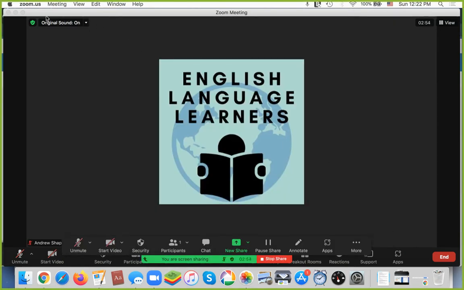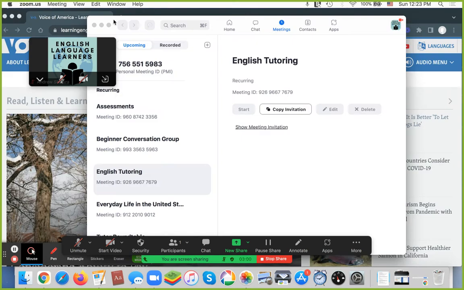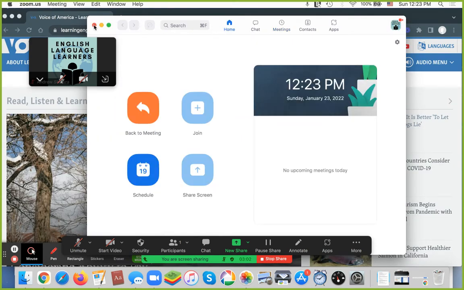In this case, it's showing my Zoom window, so I'm just going to minimize that. And I can close this one because I've already set up the meeting and launched it, so I don't need this Zoom window anymore.